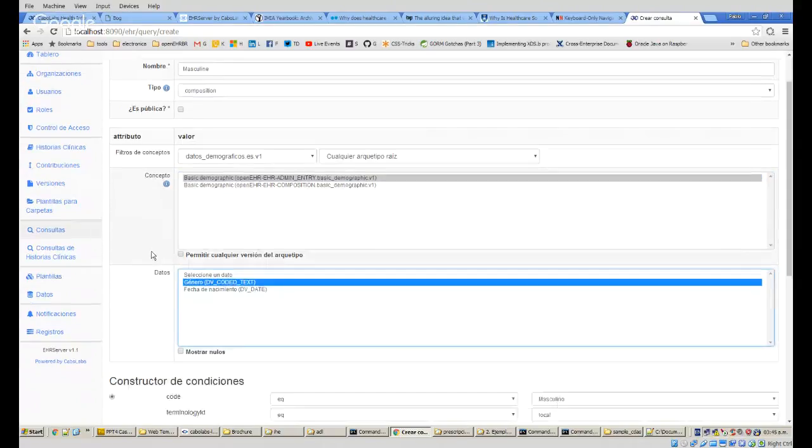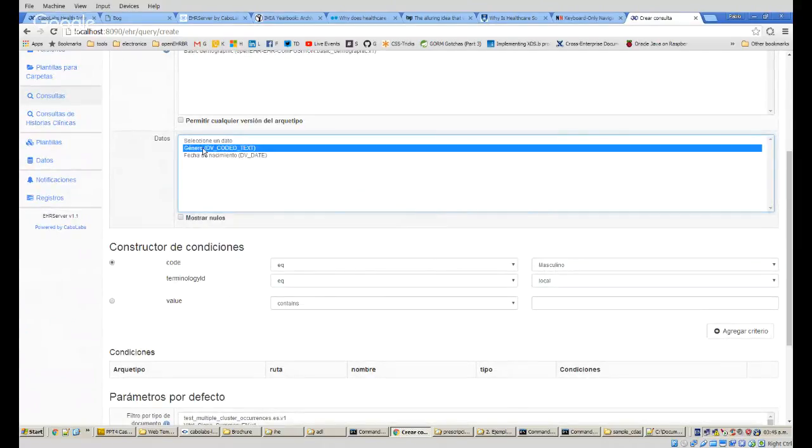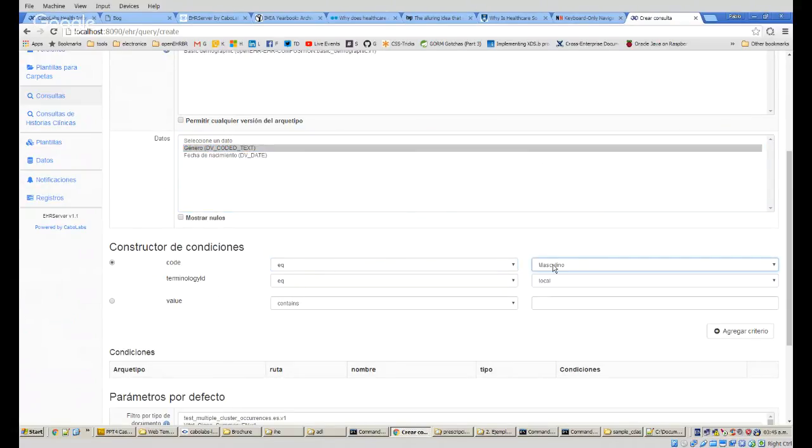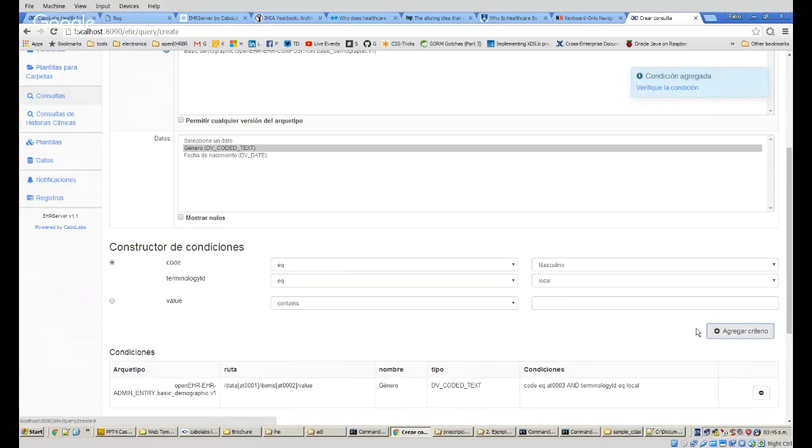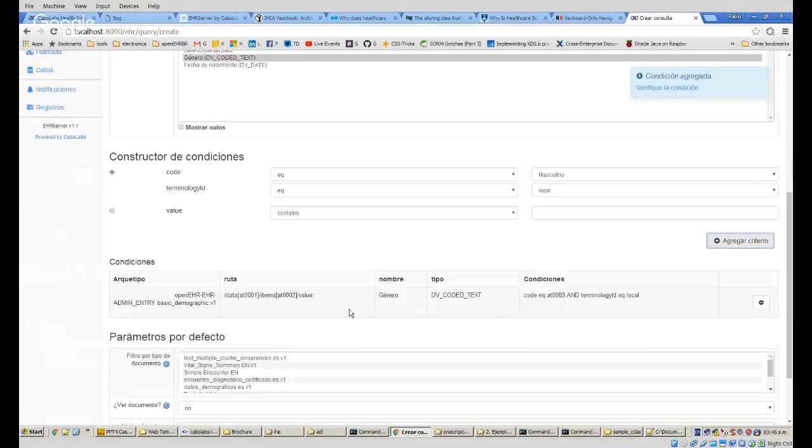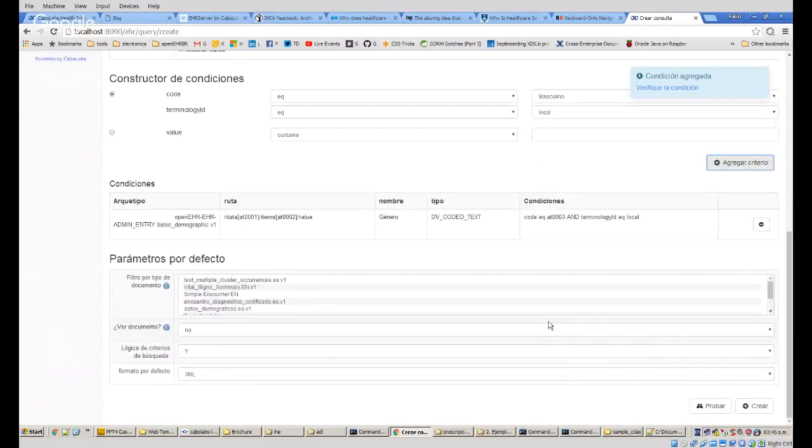So I can go and select gender or sex, and that should be equal to masculine, so that those values are defined in the template. And this is what I want. So I will add that condition to the query, and that's it.